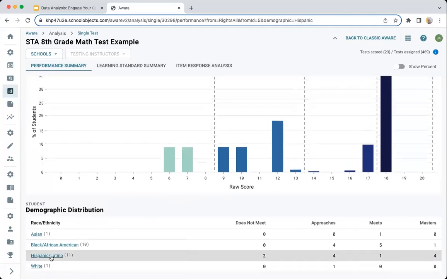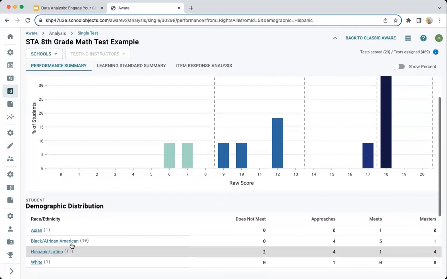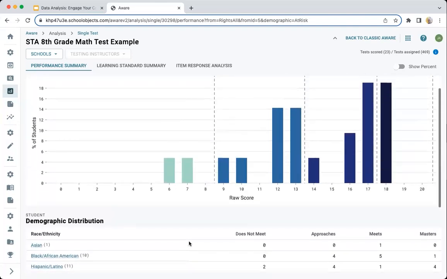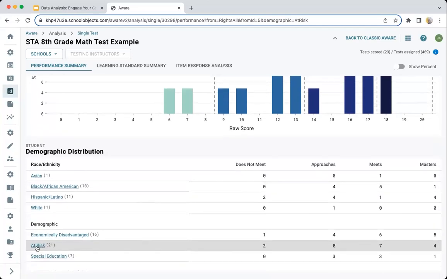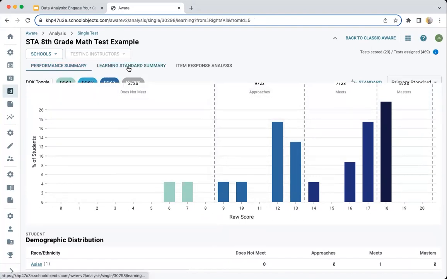If I click the demographic, the graph actually changes and shows you just that demographic and how they did. So you can compare demographic to demographic, how the students are doing. To cancel that, I just click the same demographic again and I get back to all of my students. So you can see the performance summary really helps to give you that at a glance feel for how are my kids doing? Can I tell if they're getting it or not? And I can begin to dive just a little bit deeper.